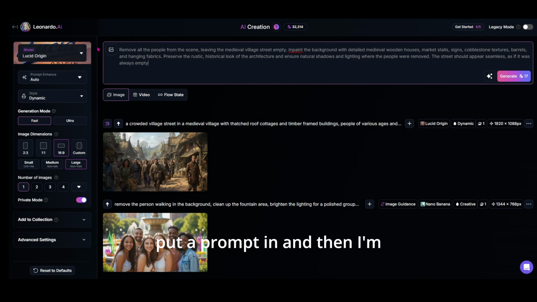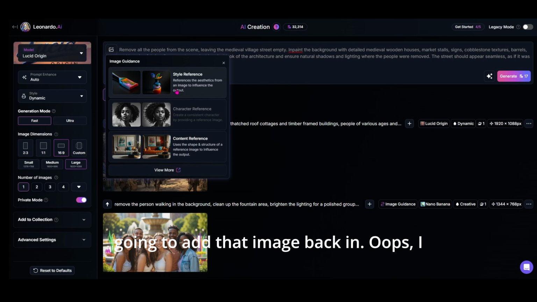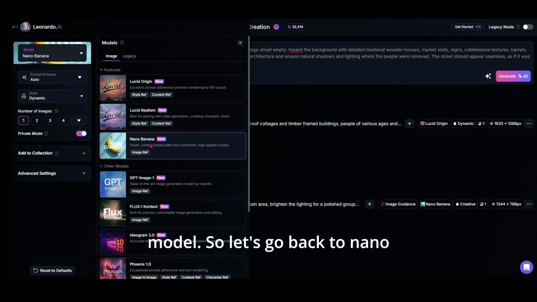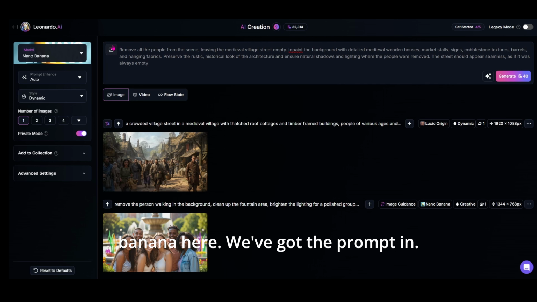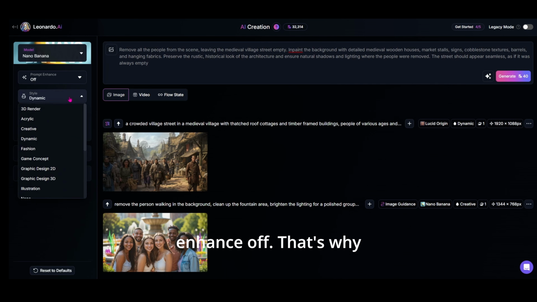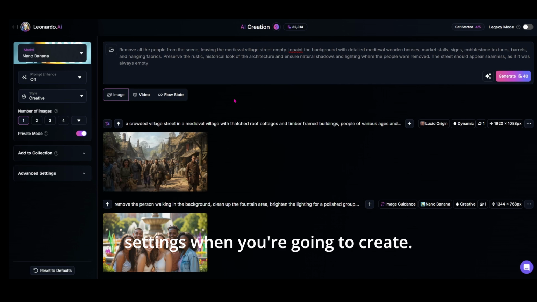So I'm going to put a prompt in and then I'm going to add that image back in. Oops, I forgot to change the model. So let's go back to Nano Banana here. We've got the prompt in. Let's go ahead and turn the prompt enhance off. That's why it's important to always check your settings when you're going to create. That way you're not wasting tokens like I would have just done.